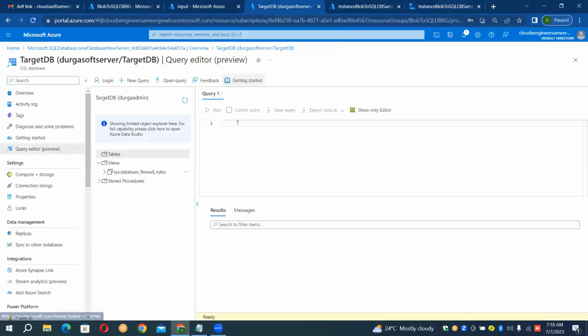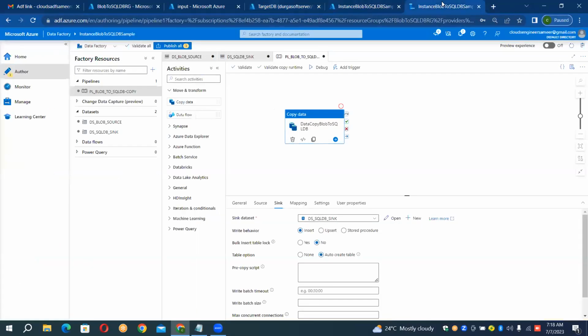Why am I not creating it manually by writing the code? Because we have not seen SQL yet. Have you seen the SQL language? No. So hopefully tomorrow I'll explain the SQL language, then you can use it. Okay. So click on the auto create table and now click on the mapping.